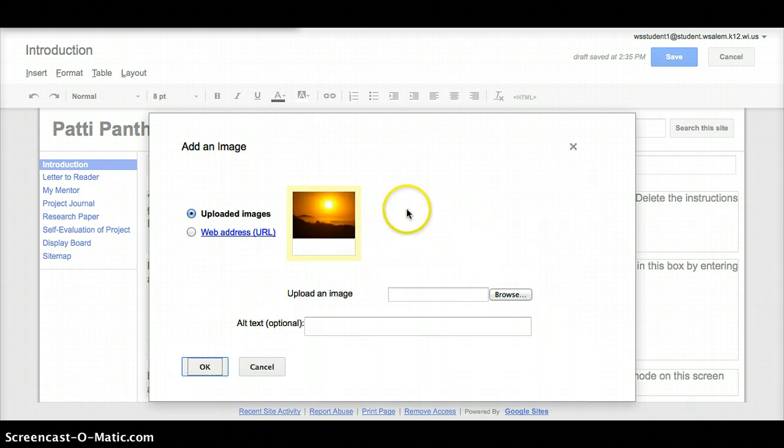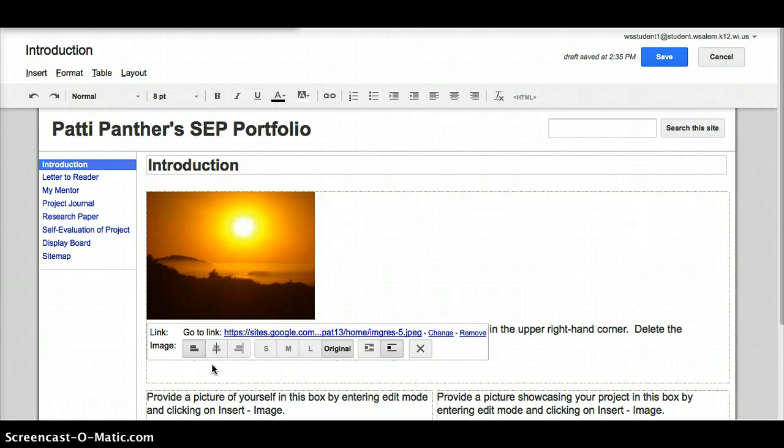Once you see the picture up here, you can click OK. It is alright to put alternative text in here. This would be in case someone had the images shut off. It would be a quick description to say what that picture was. It's also a good idea for people with disabilities, that they sometimes have the screens read to them, and so the alternative text is a good thing to put in.